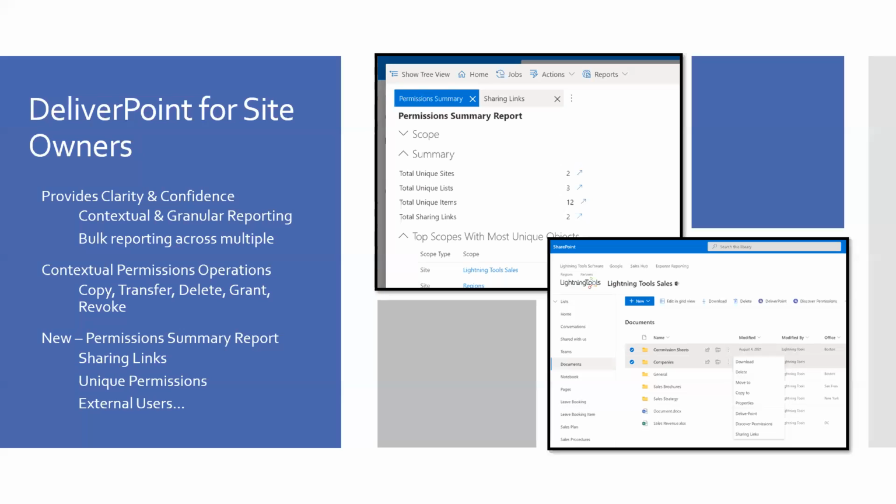But what we don't really have the time to do as those site owners, as those business users, is to be able to go in and visit every single folder or every single document, checking out who's got permissions to that content and removing anybody that may have left the organization. So it's this type of functionality that DeliverPoint helps you with. So that allows you to select multiple files and folders, or an entire library of files and folders, or even the entire site and all of the objects within that site that have unique permissions.